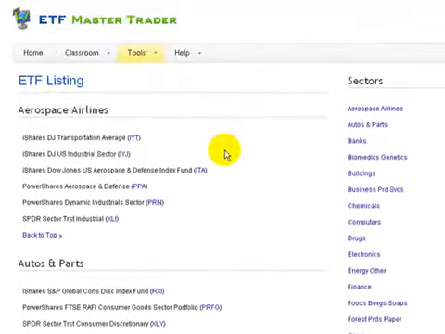However, if you happen to find an ETF that we do not have posted yet, please mail it to etflist@tycoonu.com. This is a wonderful way for you to participate in the ETF Master Trader community. If you would like to determine which holdings are in each ETF, just come to the ETF listing.